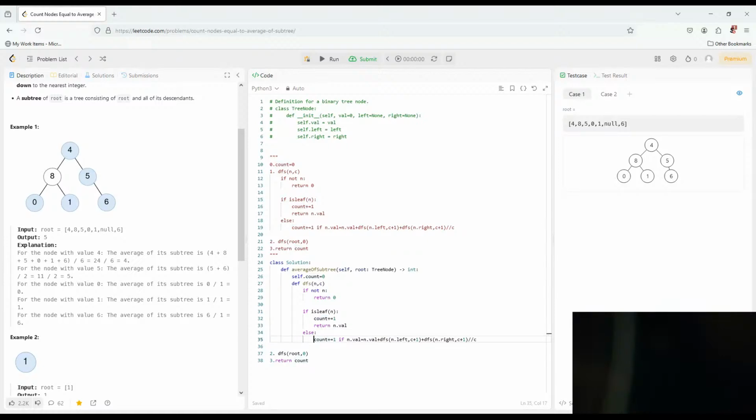What is sleeve? Depth is sleeve node, return and left and not and left and not and right.